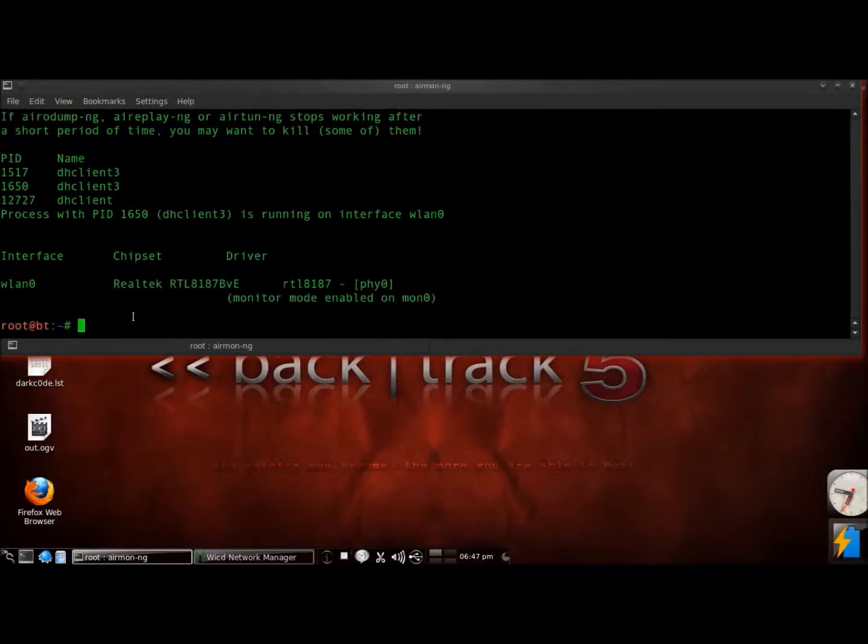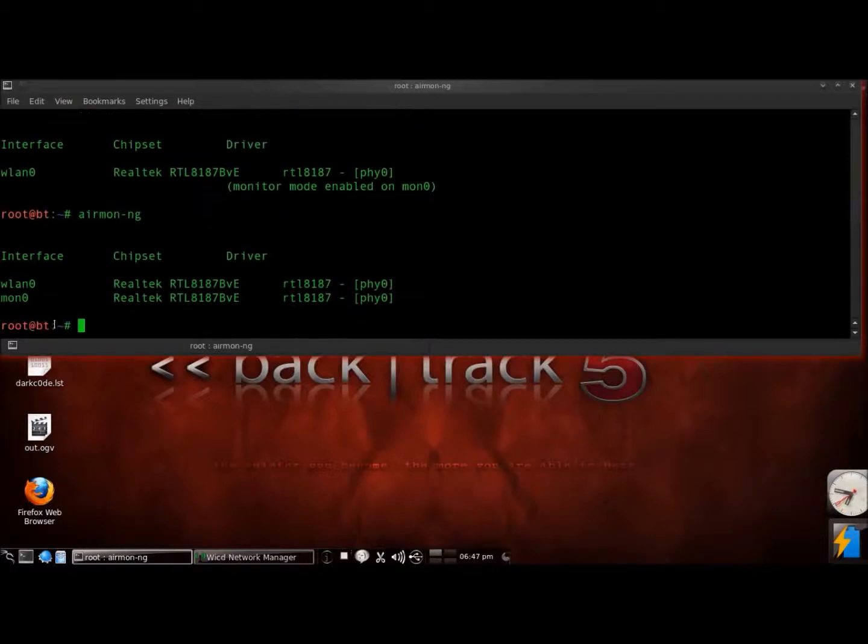And this next part is going to be optional. If I run airmon-ng, as you can see, there's my mon0. I'm going to disable it temporarily so that I can change the MAC address. And I'm going to do it for a specific reason. You'll see in a minute. You don't have to do it though if you don't want to. We're going to do ifconfig mon0, or whatever your interface is, and then down.